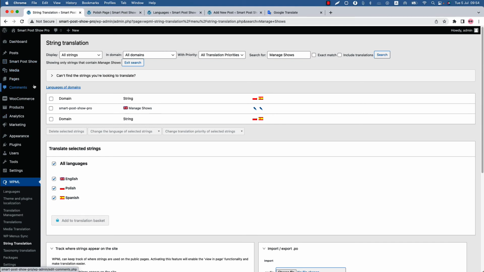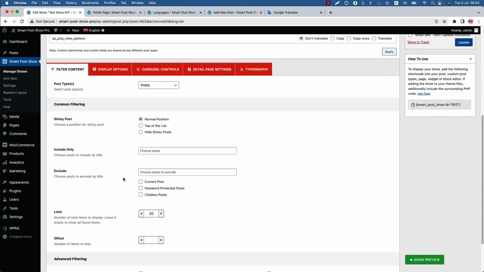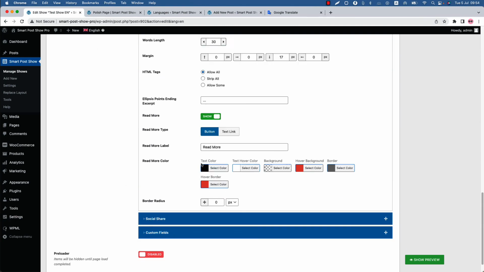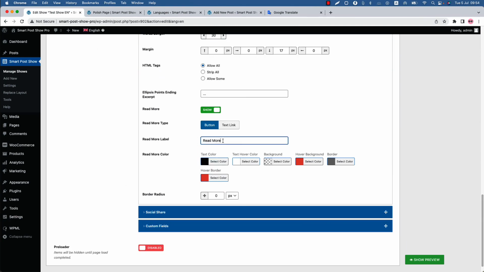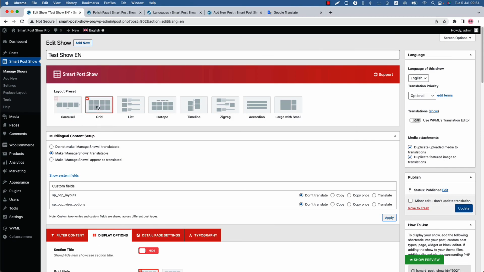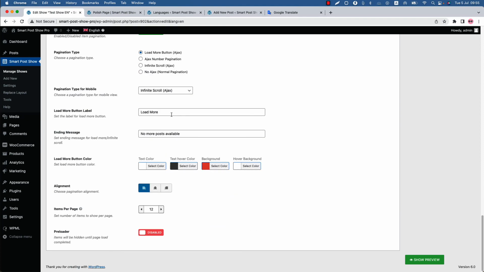Now you may wonder, is it possible to translate the load more pagination text, read more and no more post available? Yes, you can translate those as well. Go to manage shows. Suppose I am going to open this post show and go to the display options, and here is the read more text, and set the grid layout to see the paginations. And this is the load more and no more post available text.